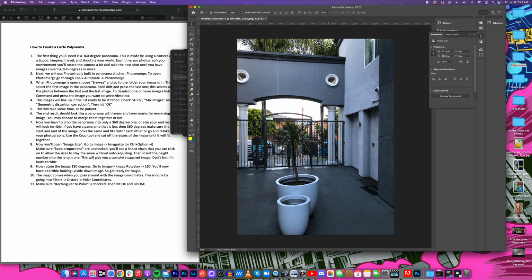Now it's going to take a few minutes depending on how good of a job you did with your photos and how many photos you took. So it's basically going to start looking through all of the things that you did and find similarities between the images so that it can stitch them together and turn it into a 360 panorama. So we're going to give it a minute here and let it do its thing.